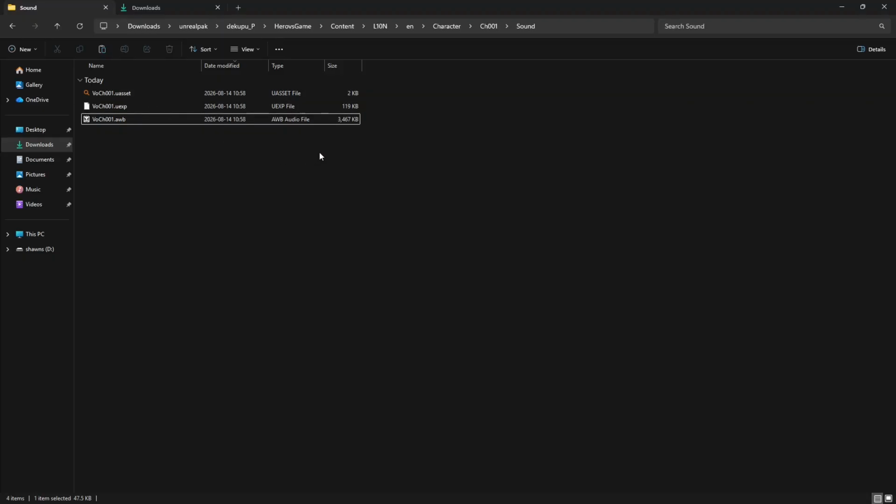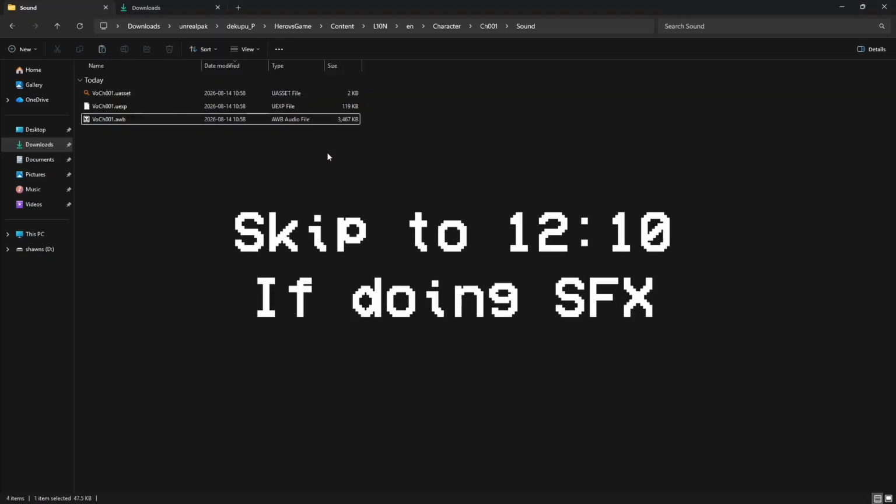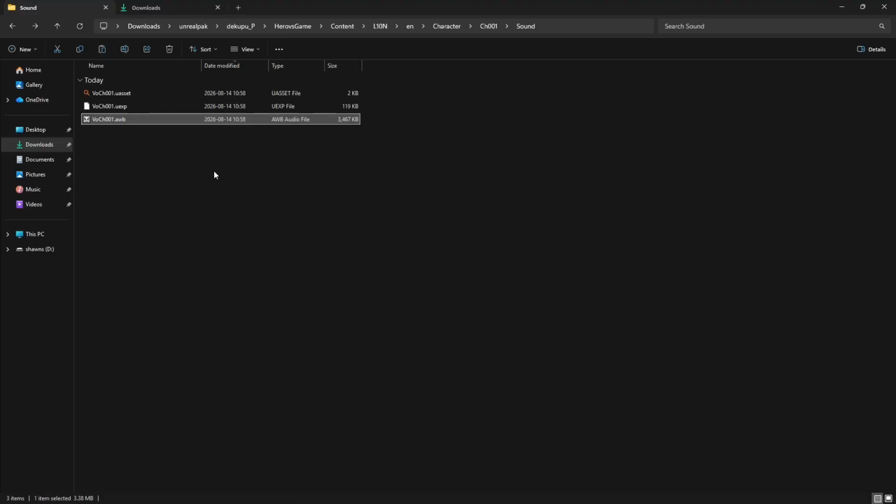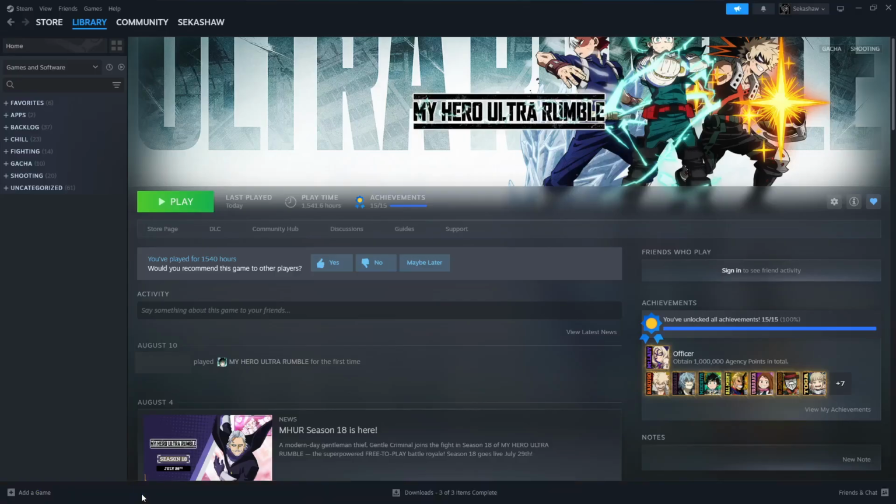So if you're working with sound effects like before, you're not going to have the AWB. So you can just go to Unreal Pack and pack your mod. But if you're working with voice lines or background music like me, there's one more step you need to do. So you need to move the AWB out of this folder and into the folder that you got it from. So let me tell you what I mean.